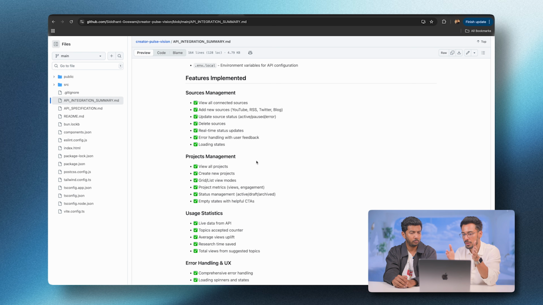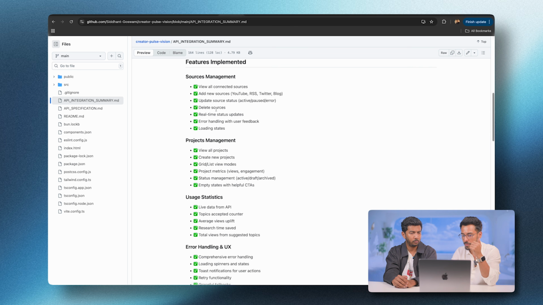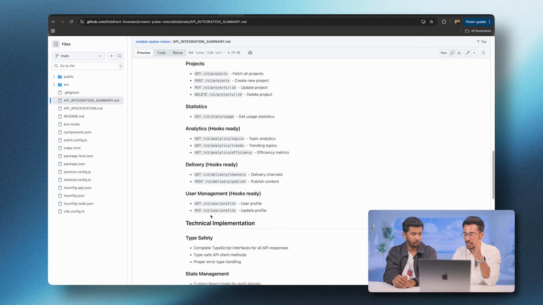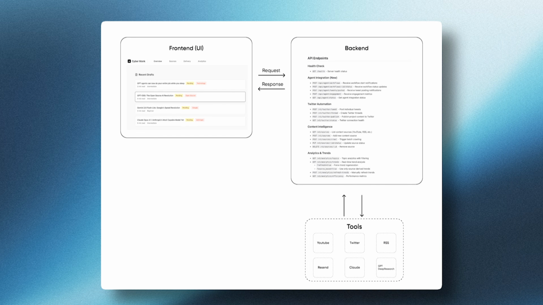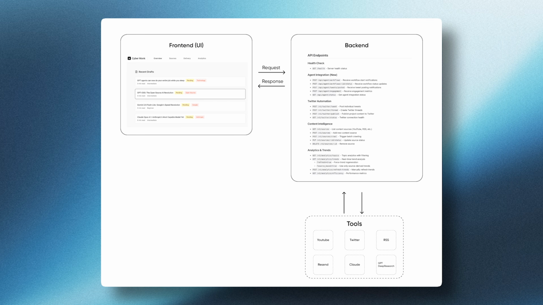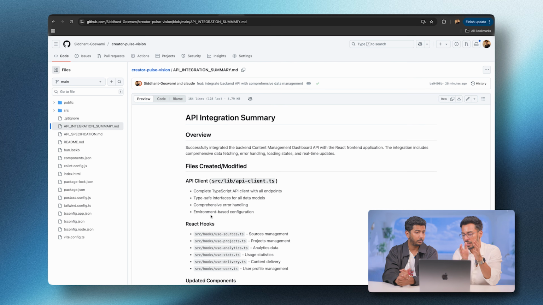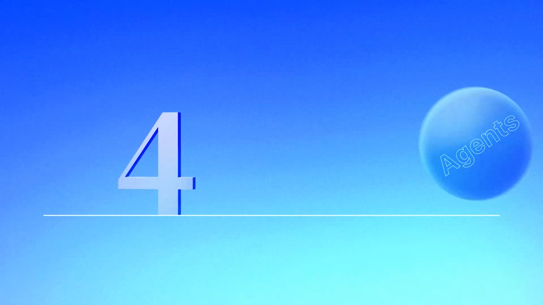These are the features which it has implemented. It has added source management, project management, statistics, error handling, and integrated all these APIs. So we're done with backend. Now on to step 4, agents.